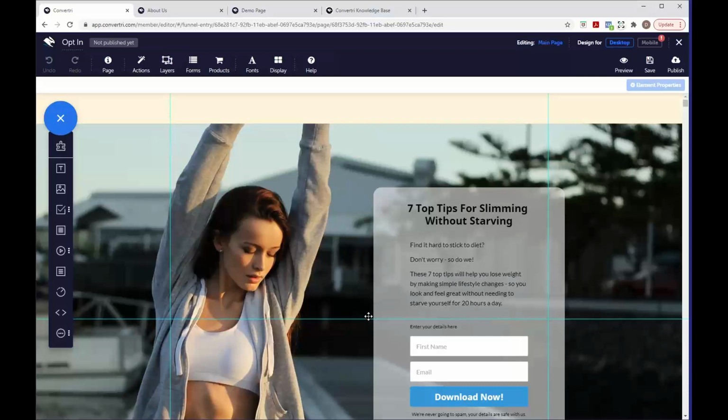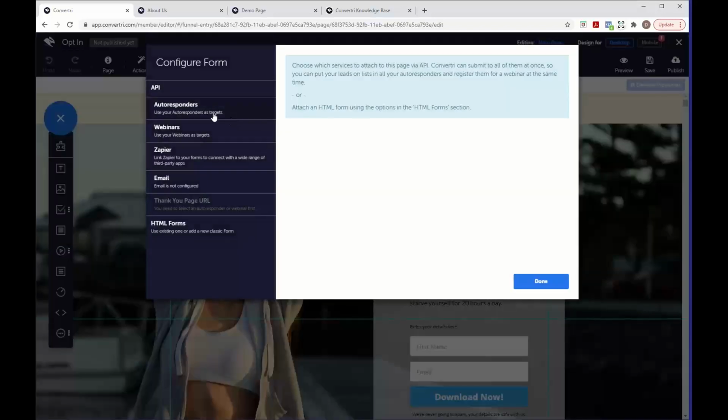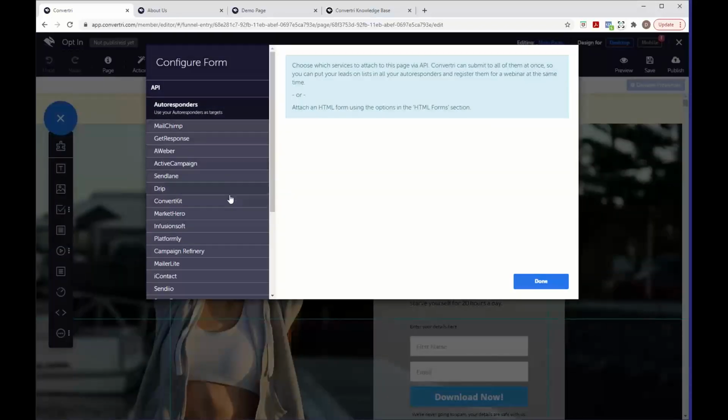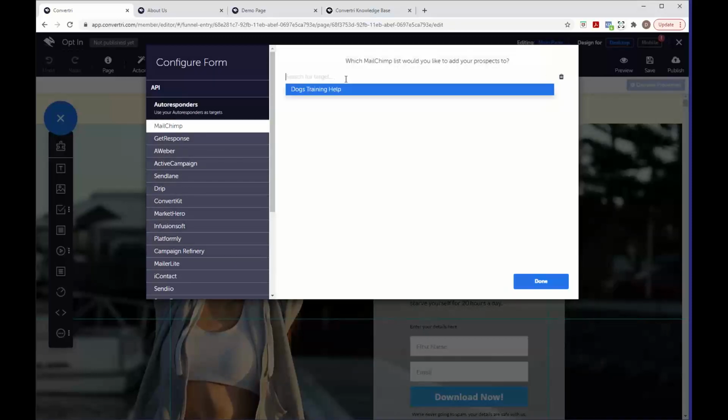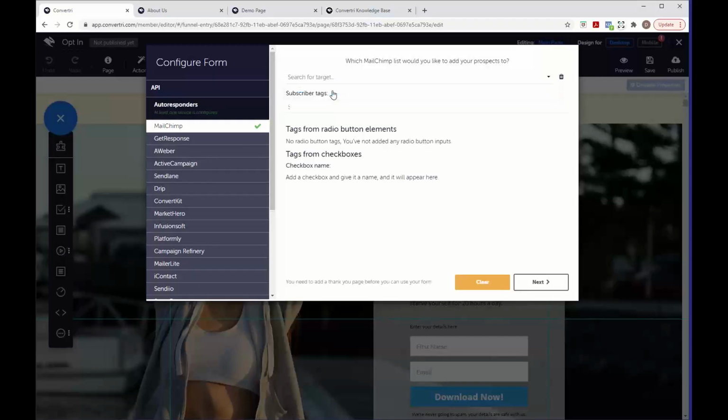So we're going to go into the forms menu, and then we're going to choose our autoresponder. You can see all the different autoresponders that we're integrated with here. Obviously, whichever one you use is completely up to you, but I'm going to be using MailChimp. And I'm then going to search for my target, which is the list that I've set up in MailChimp.